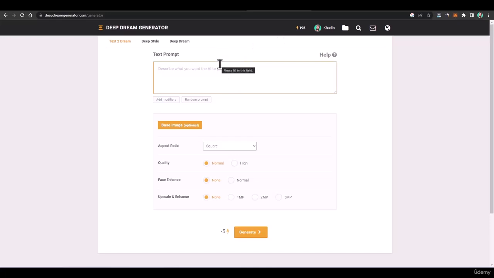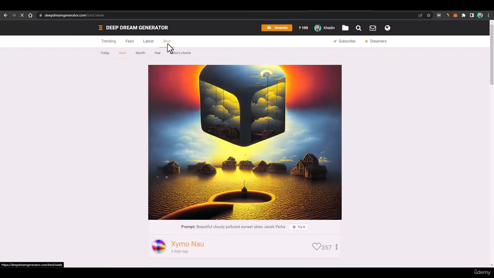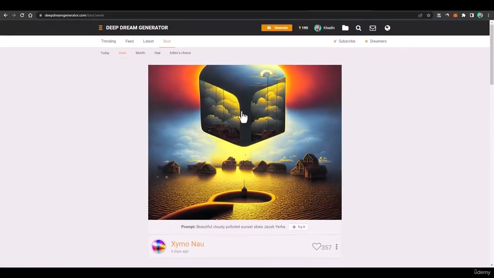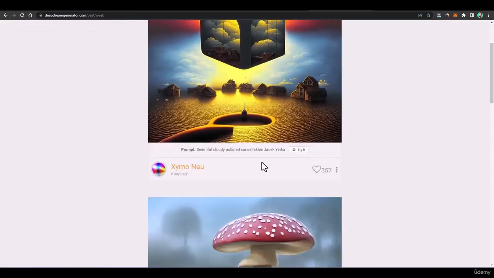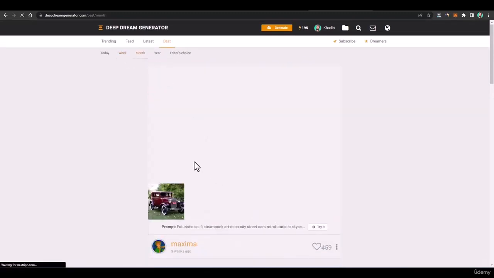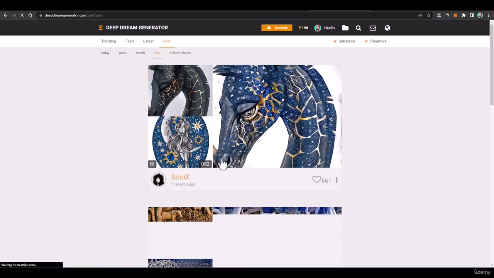So if you are a horrible artist like me, so what, you are a creative like me, so what. You can just go to the deepdreamgenerator.com feed, and here you can get inspiration. You can go to the best, and here you can see the arts by different people. Like this one, this guy created this art, and it is the best art for this week, or you can select for this month. So this is the best art for this month, and this is the best art for this year.